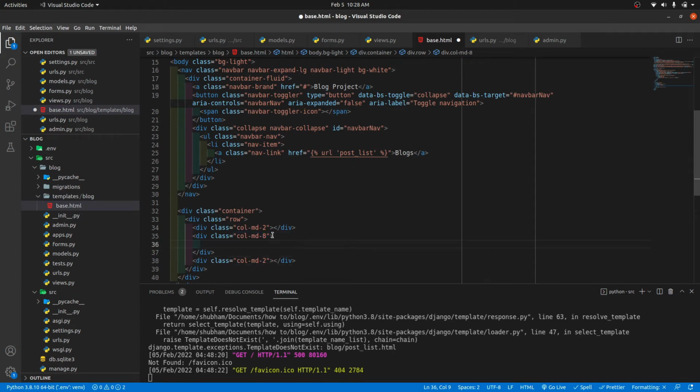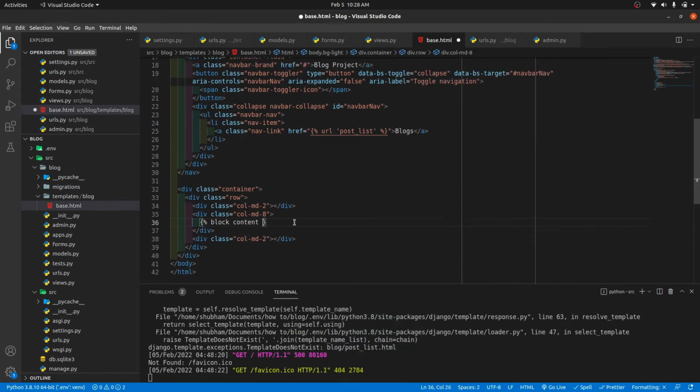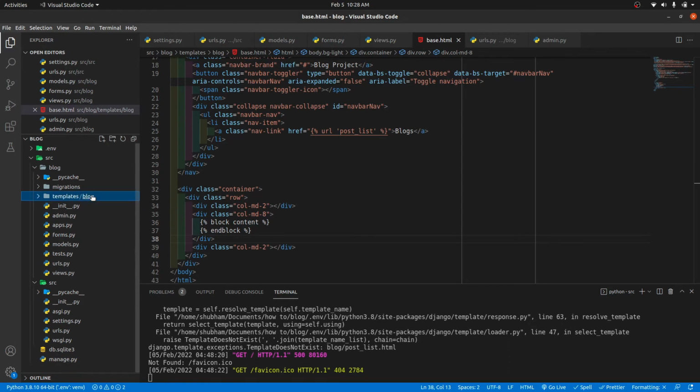So inside this I'm going to create a block. So it is block content, and then we have to close this block by doing endblock. So whenever we include this base.html inside any other page, we are going to use this block content, and inside that we are going to write our main code. So let's do that now.